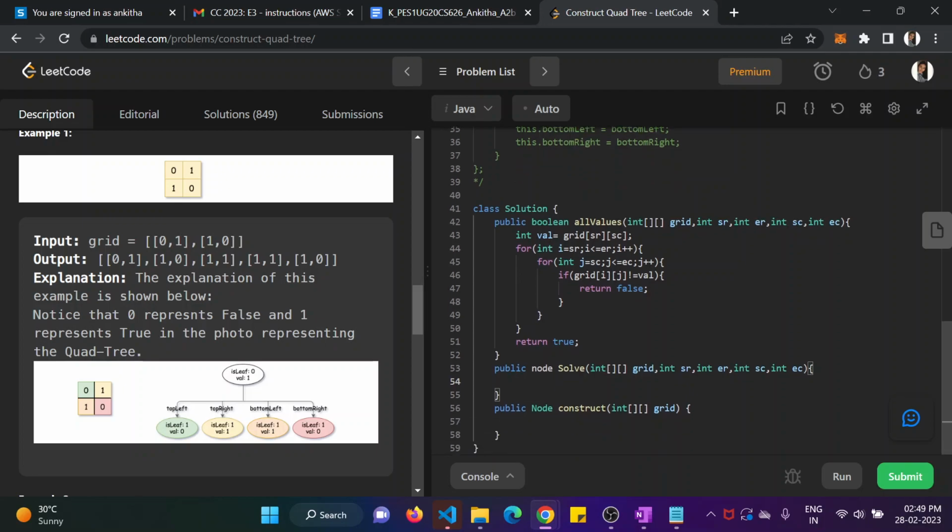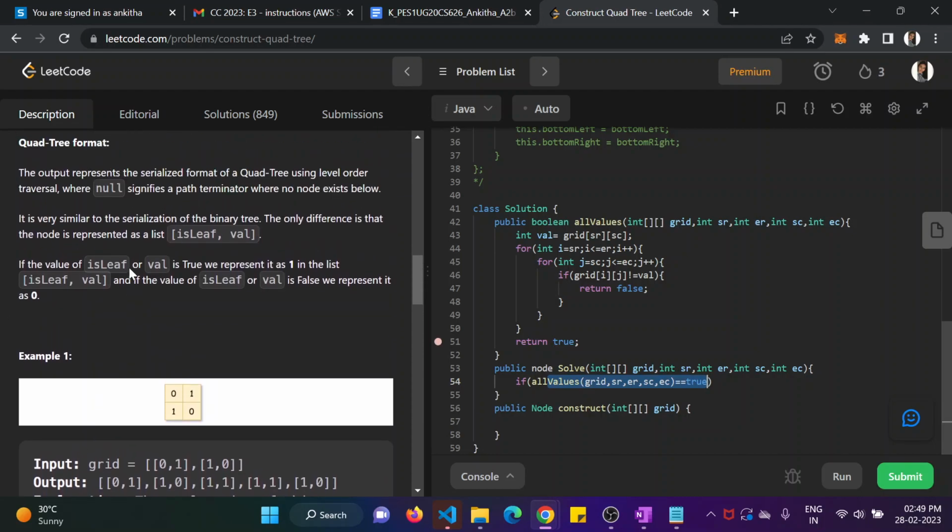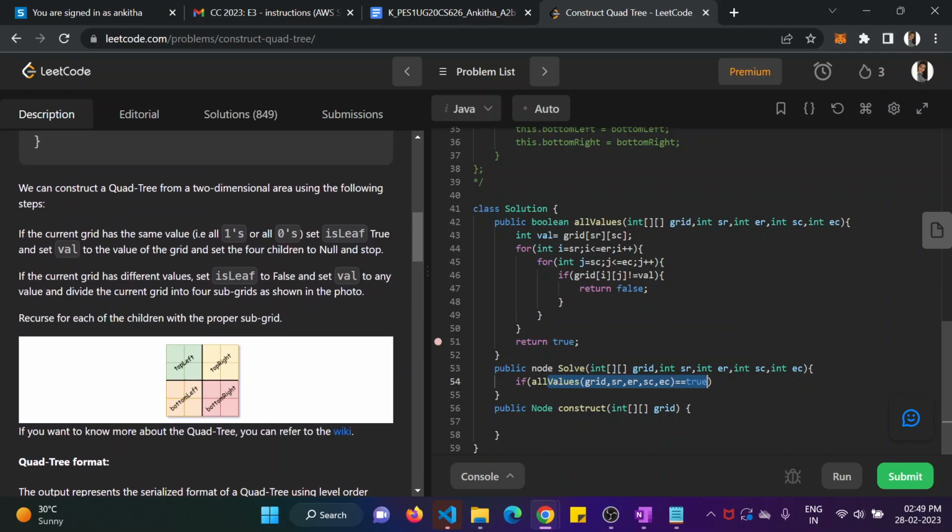So once you're done with this, now you have to check if all values of grid of SR comma starting row, ending row comma starting column and ending column is equal to true. If all values return true, that means all the elements of the matrix are same. If all the elements of the matrix are same, we have to set leaf equal to true. Then it's a leaf node, and we set the value to the value of the grid.